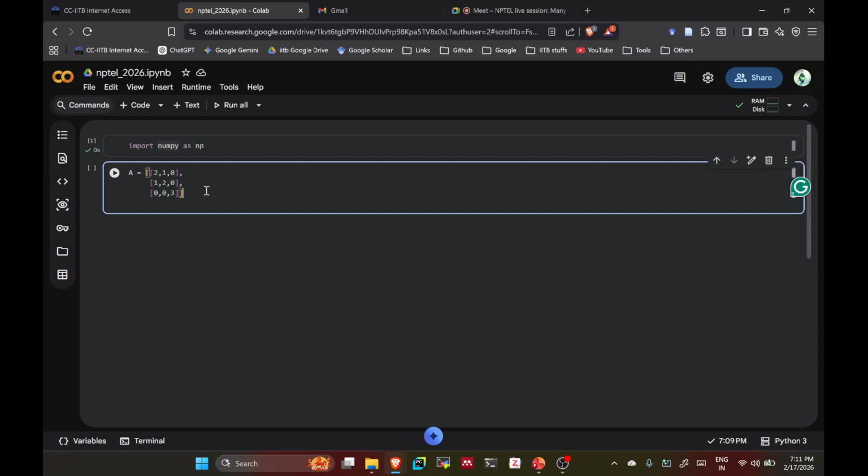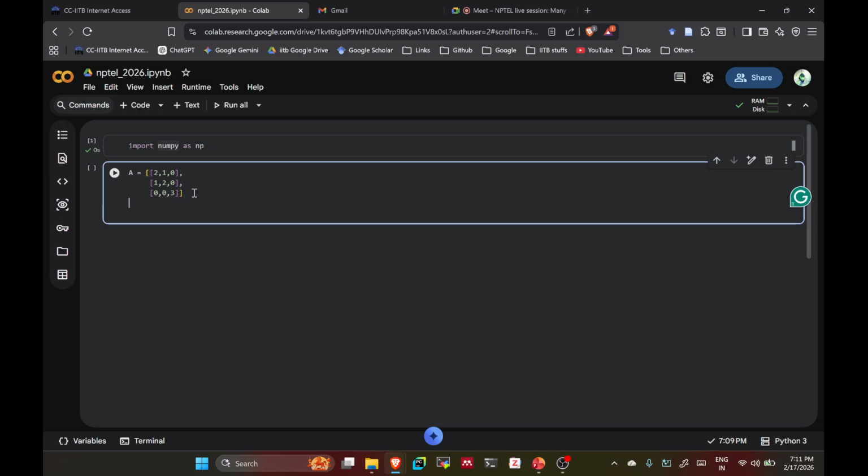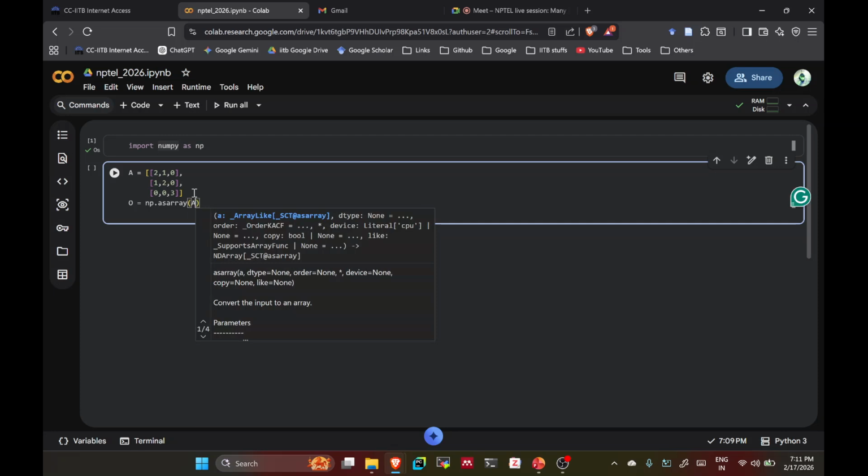You can see that this 1 2 element, that is 1, and the 2 1 element, they are the same. Even this is your 1 3 element, and this is the 3 1 element, and they are the same. So basically I have taken a symmetric matrix here. So now this is your matrix. So now we have to do it. So we'll define our O matrix as np.asarray, and you pass this matrix.